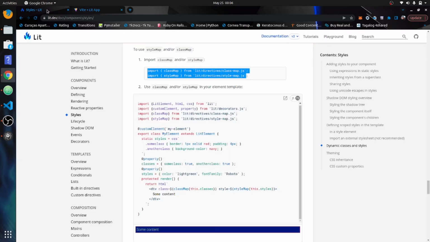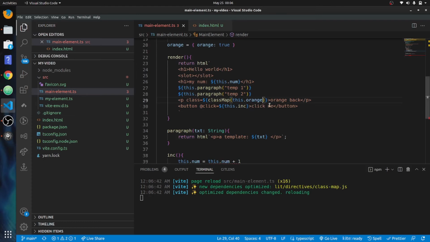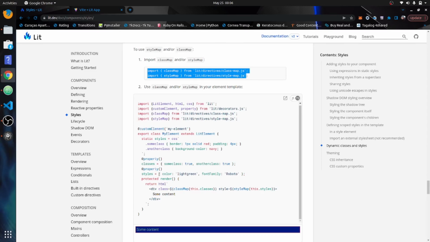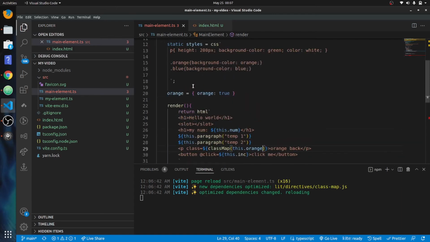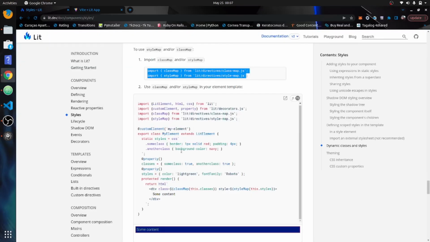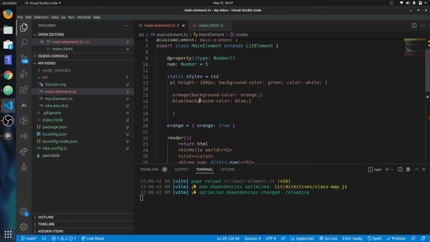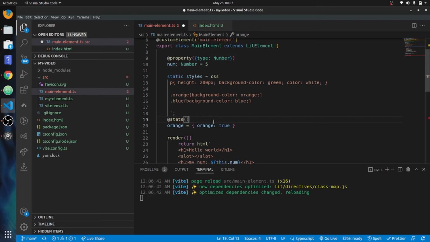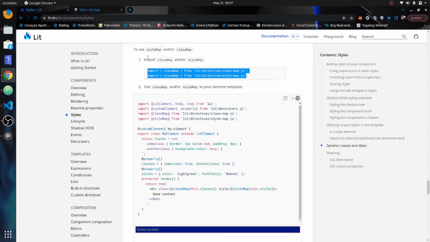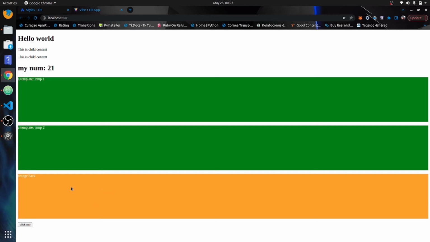What happened here? This dot class map. I might have to make that a property. Do you have to make that a property? Yep, I have to make that a property. Let's see if it works if I make it a state. Okay, it works if I make it a state as well, right? So you can see it's orange back, right?